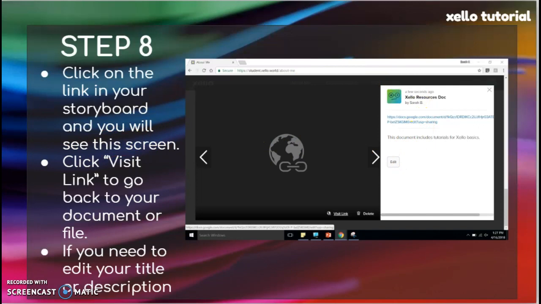And that will be on your portfolio until you take it off. But don't do that, because it will be kind of fun to look back at your 6th, 7th, or 8th grade self when you're a junior and senior in high school.